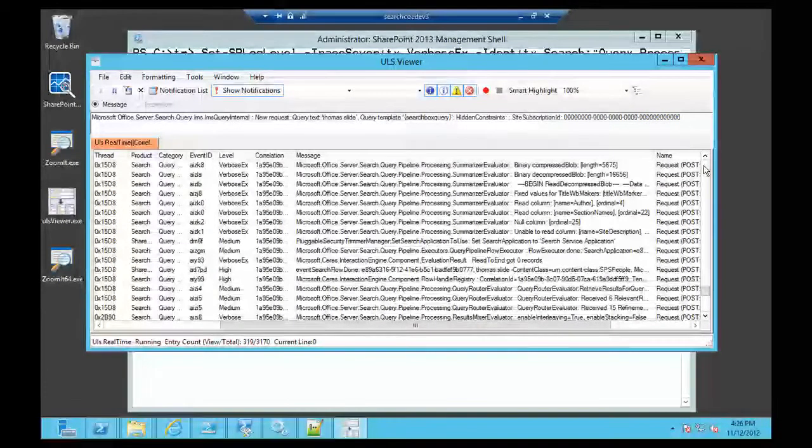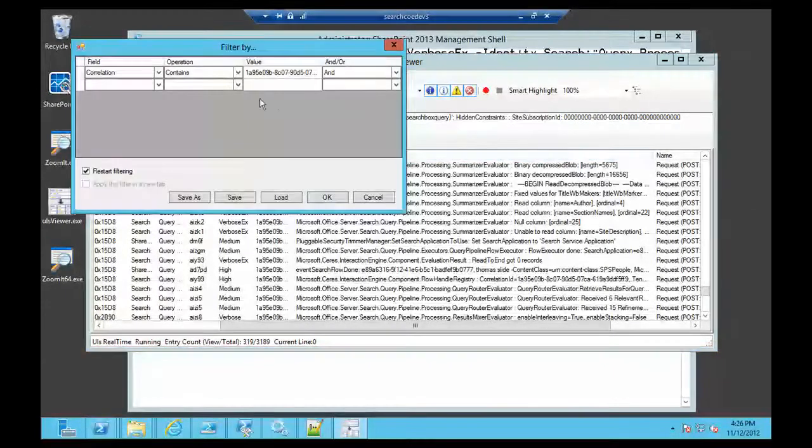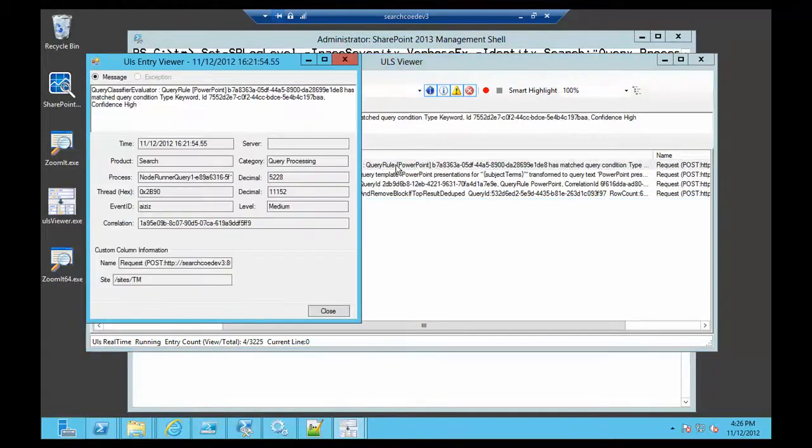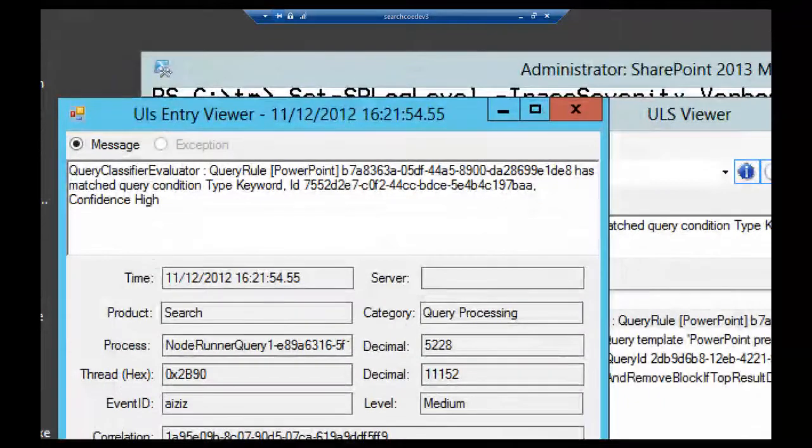I want to check the query rule that fired. You're going to find a number of did not fire messages as well, but I'm looking for the one that fired. So I add in a message here for PowerPoint. That was the rule that triggered. Now let's open the first one here. And this one says that this query rule has matched the query condition. Okay, so we know that this triggered.